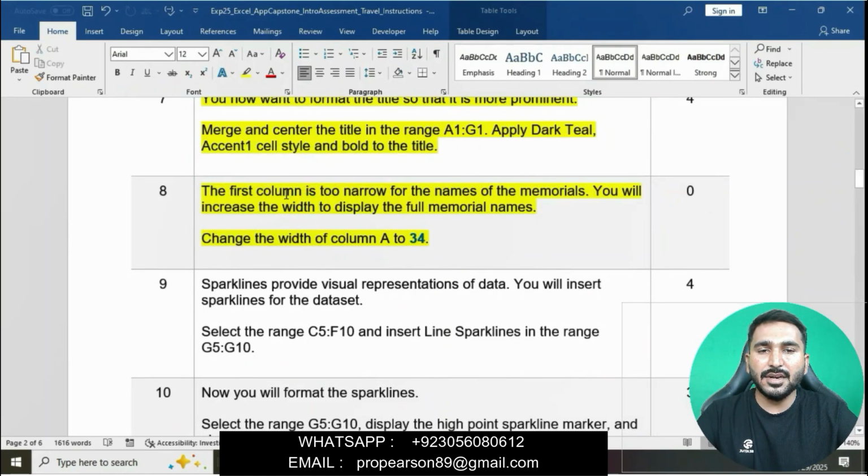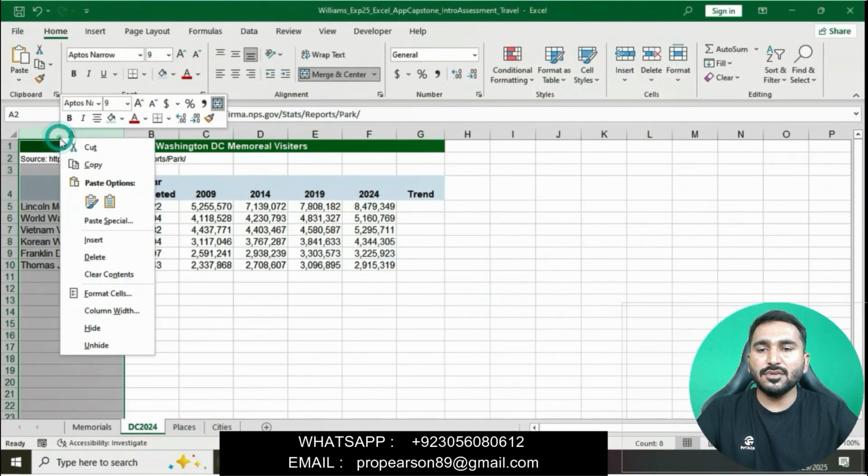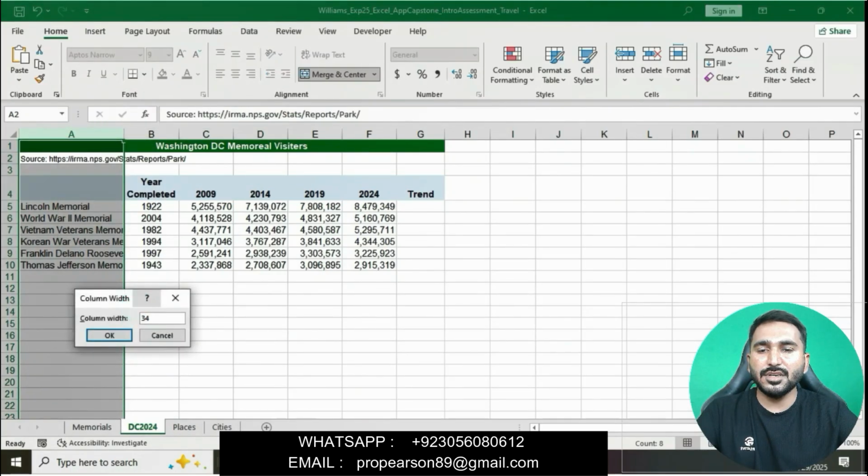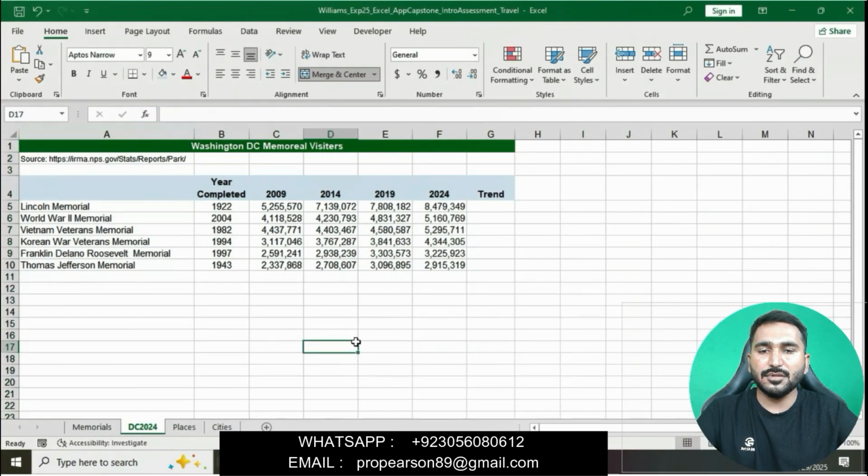Question number 8 is that the first column is too narrow. For the names of the memorials, you will increase the width to display the full memorial names. Change the width of column A to 34. Simply we will select column A, right click on column A, click on Column Width, change the value to 34, then click on OK.